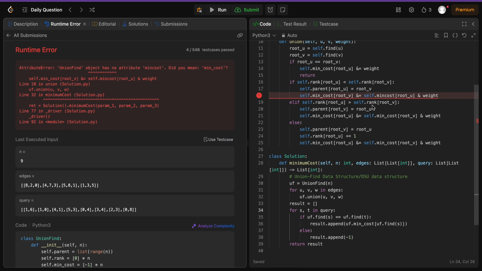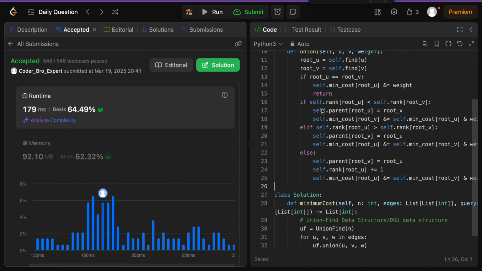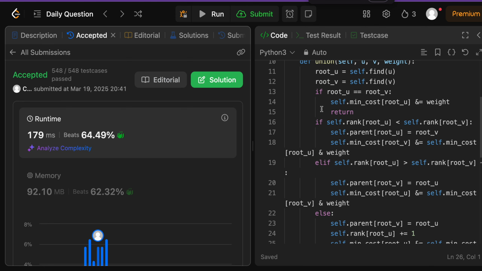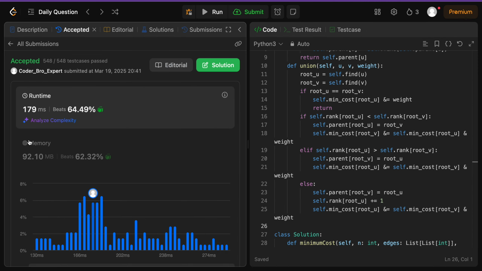Let's go ahead and see. Okay, yeah, so this should be a min cost. I don't know why I forgot my underscore there. And as you can see, now it is finally accepted, and it really is just about as efficient as you can get it to be. It beats 64% of users, roughly 65%, both in runtime and memory-wise, right? So it is really just about as efficient as you can get it to be.